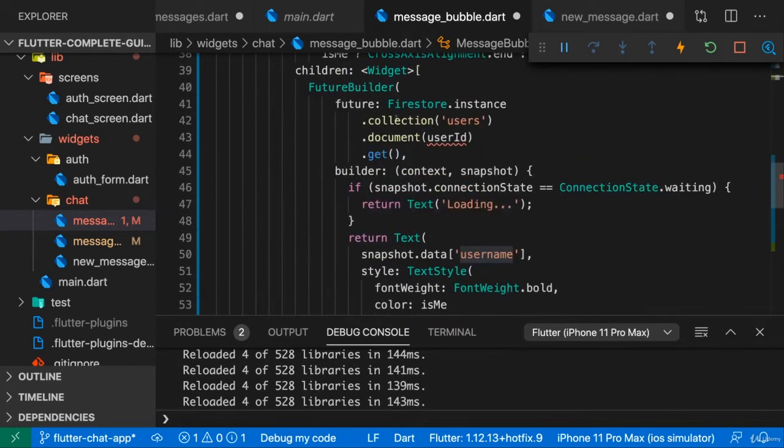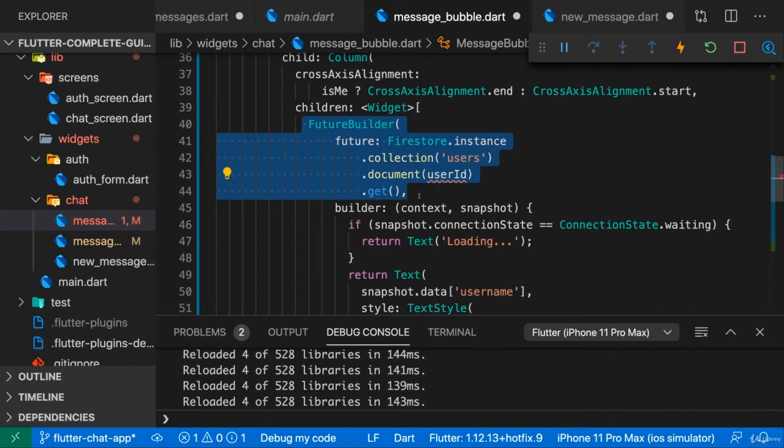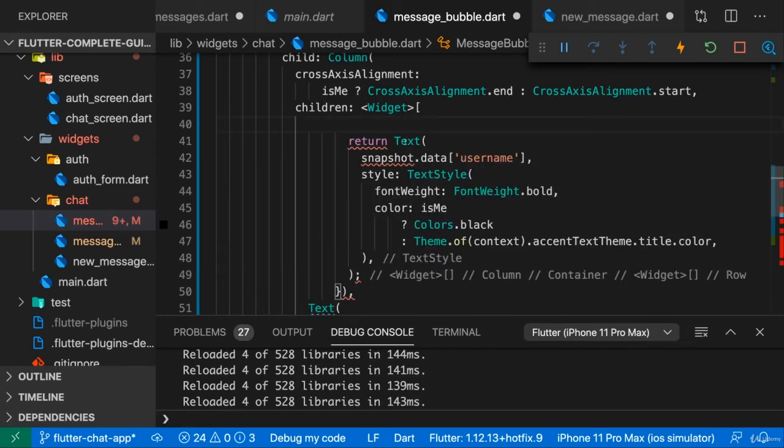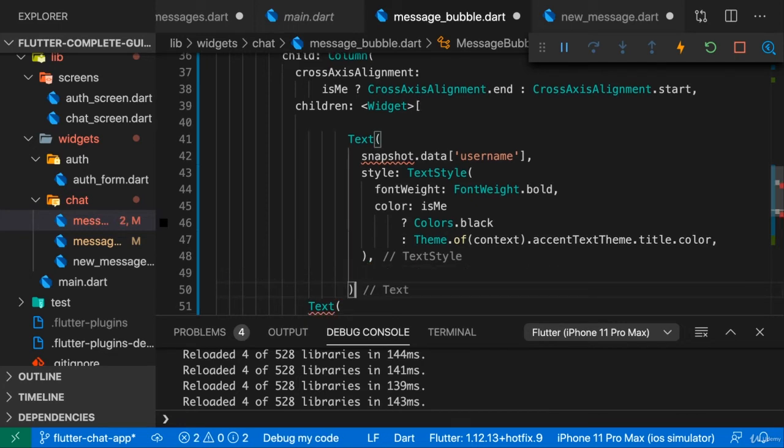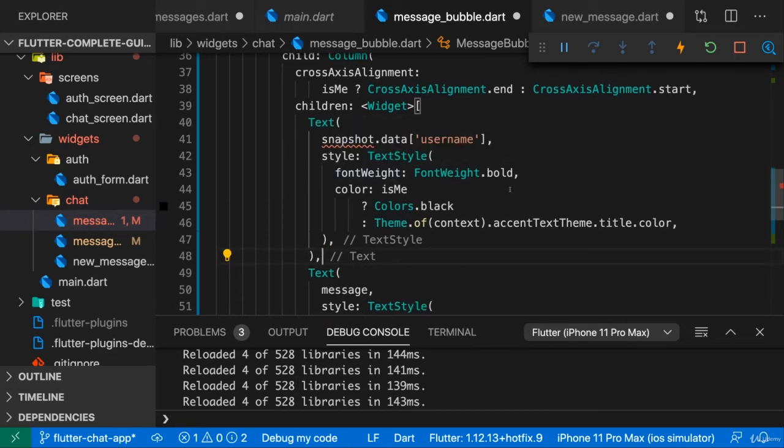So now in the message bubble, we can get rid of that future builder here, can get rid of all of that. And instead we just have our text here. Just like this. And we don't have snapshot data username, but we use the username property, which we now have in the message bubble.